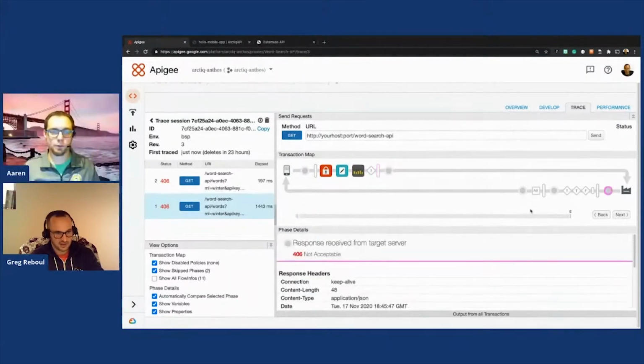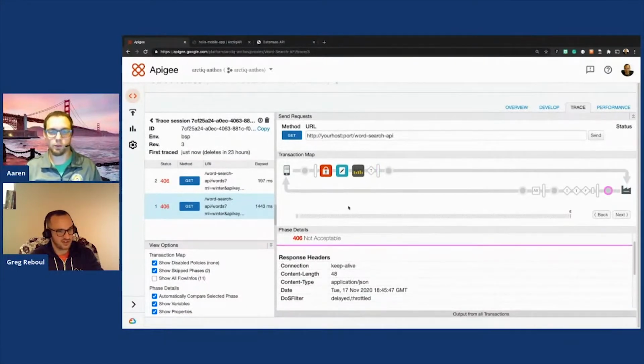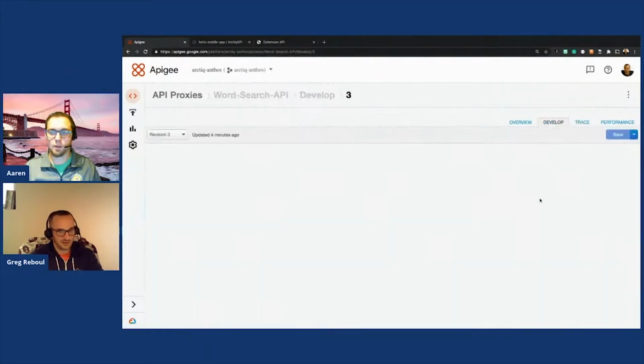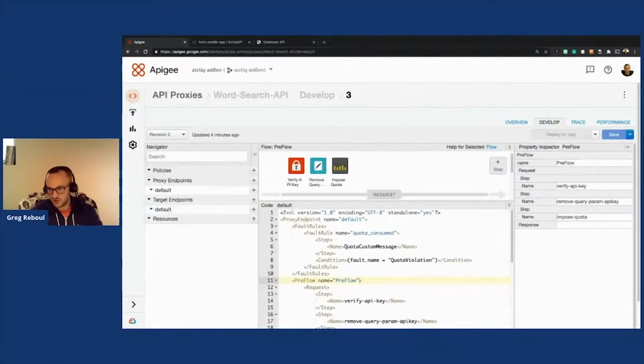It's almost like it's breaking apart the entire request into a visual way for you to debug it, right? You see exactly what's going on, and you can see the response received from the target server is not acceptable, right? That means this guy, so the data muse, doesn't want to speak XML. That's fine. We can do it for him, no problem.